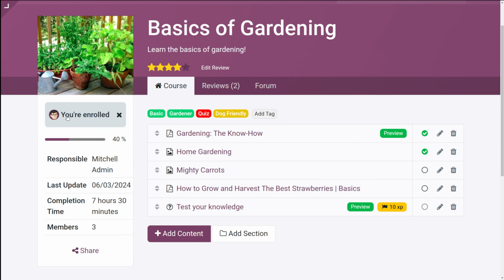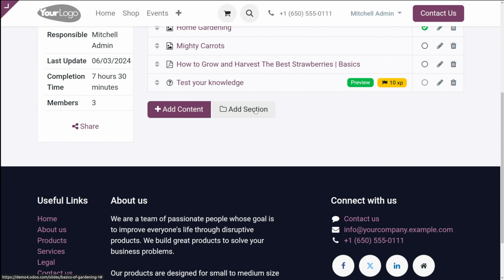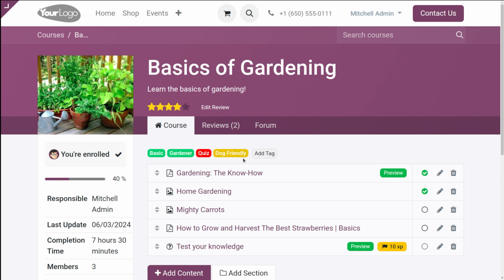Going back to the course, if you are enrolled in it, you can see that you are enrolled. The percentage of your progress, the completion time required, and how many members are currently in the course can also be seen here. The review can be edited, and you can rate it. If you want to add content or even a section, you can add it from here. So this is basically how a course looks.